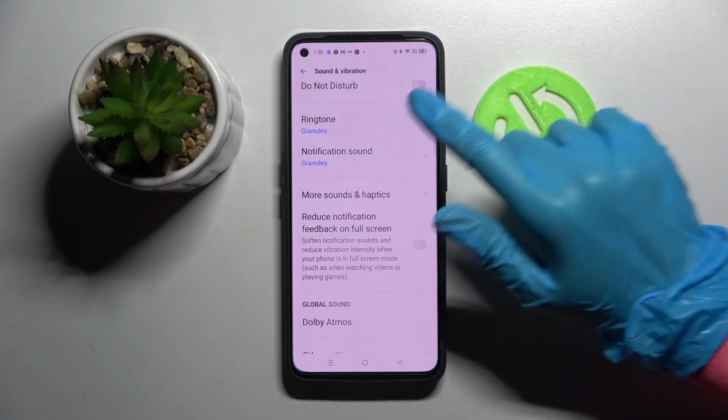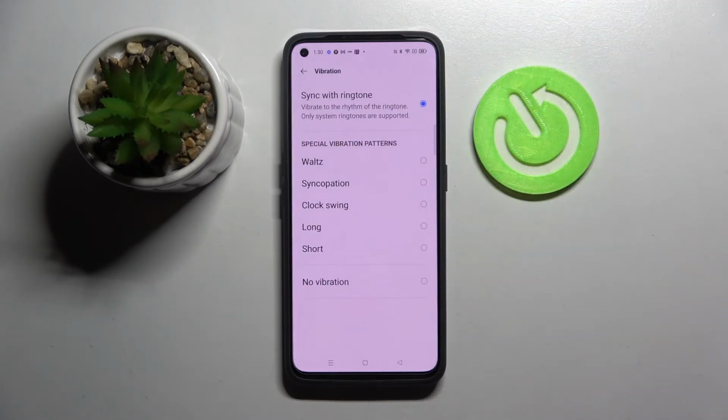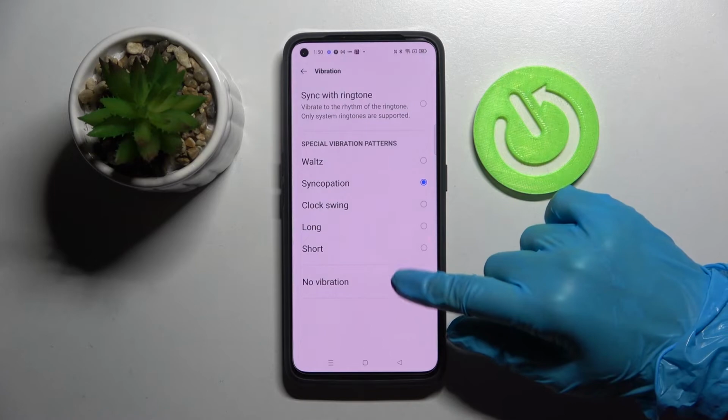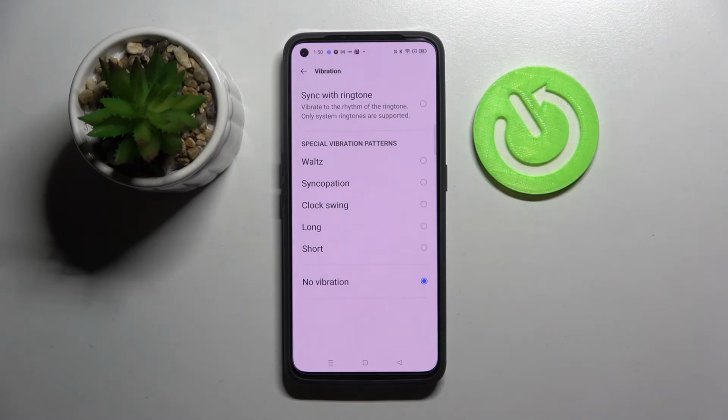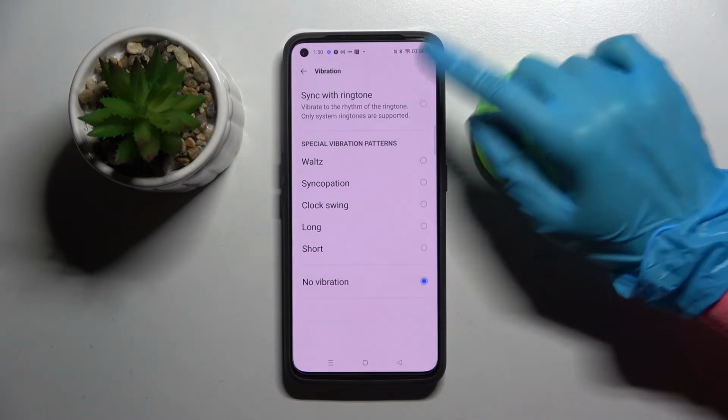Then go back, choose ringtone, tap on vibration and select one of those vibration patterns for your incoming calls by tapping on one of those options. Turn them off completely by choosing no vibration or choose an option called sync with ringtone.